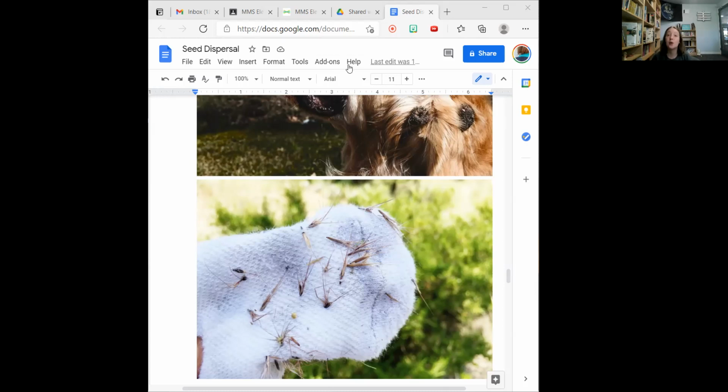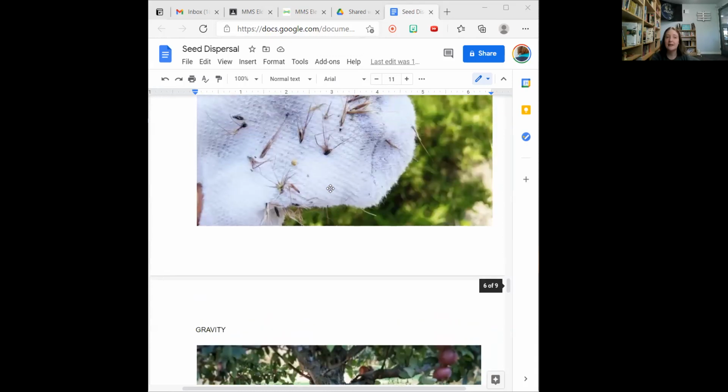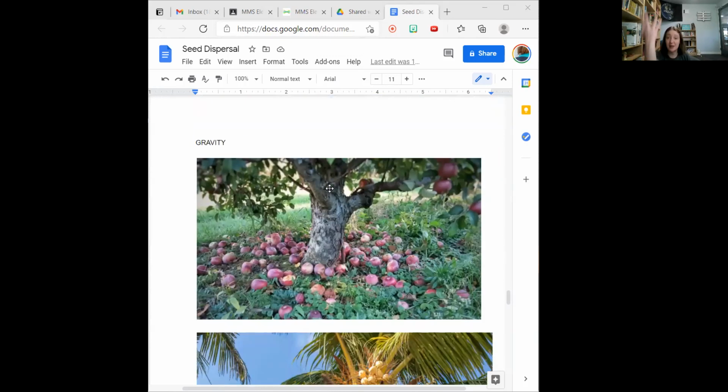There are two more ways that seeds can disperse. We have wind, we have water, we have animals internally and animals externally, and we have gravity. Remember, gravity is the force that makes things fall to the ground. Gravity is often not the only thing a seed is doing to disperse. It's normally like step one, and then the seed will use one of the other methods after that.